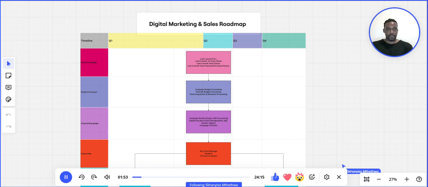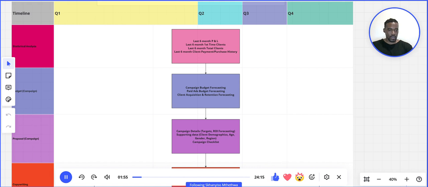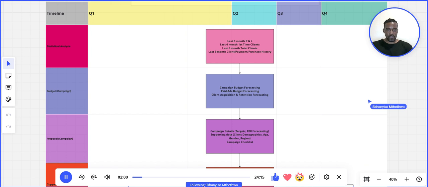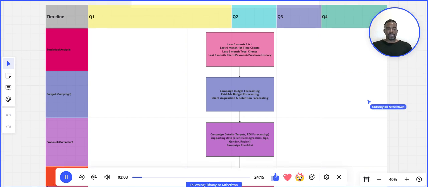So, in terms of statistical analysis, what we look for is a couple of things, right? We would look at four different things. Number one would be the last 6 month profit and loss statements of whatever business or product or industry that you're in for that specific product. The second thing would be the last 6 month first time clients, which have actually signed up, created accounts, and registered to actually purchase that product that you're selling.